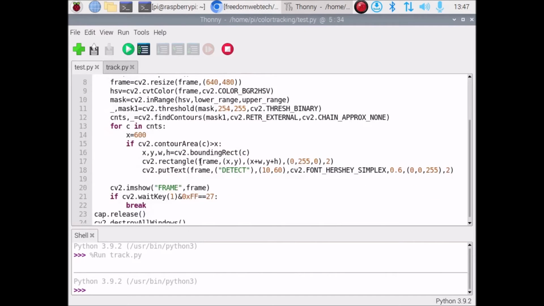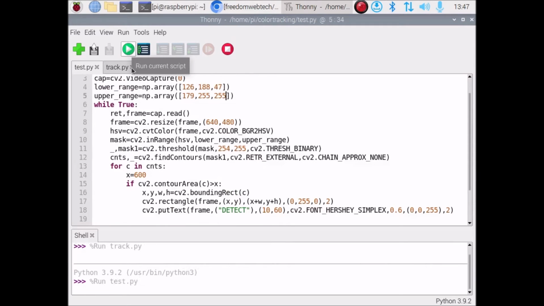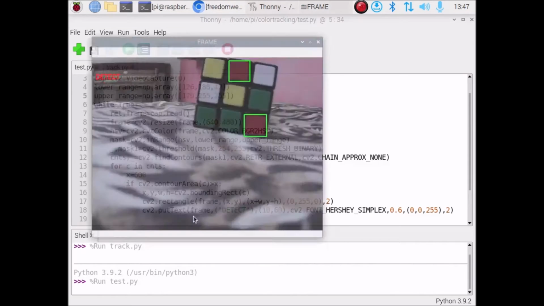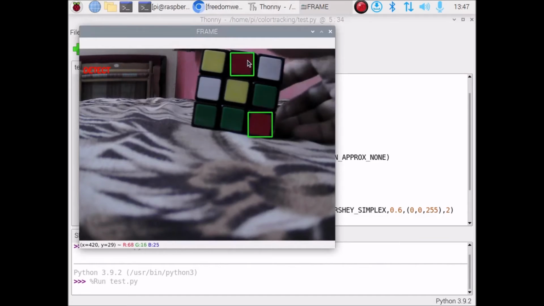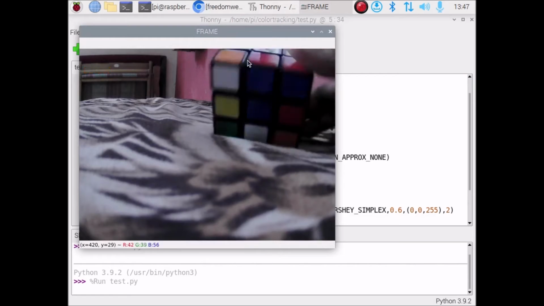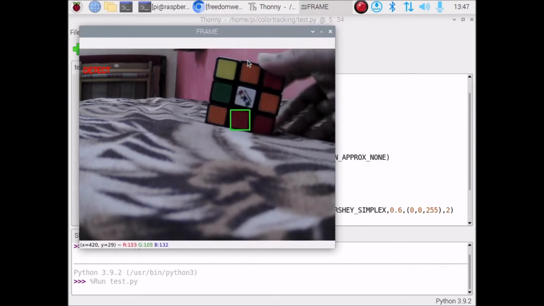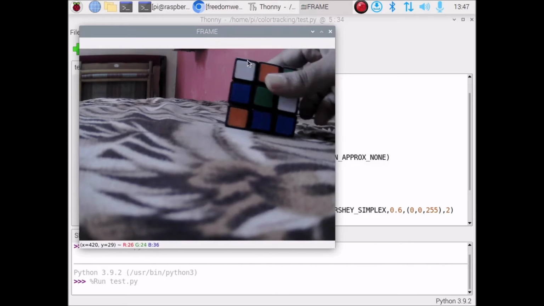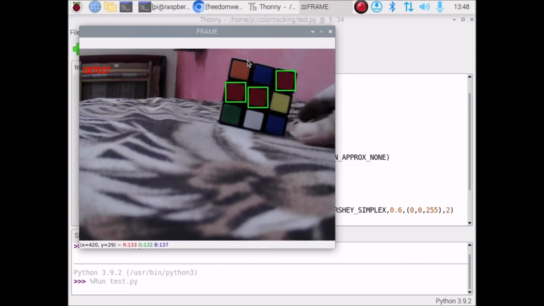Here it is, as I mentioned, it will draw the rectangle on our red color. We mentioned the lower range and upper range values. Now we are going to simply run our test.py, and as you can see, it draws the rectangle on our red color. If I change the side, here we have red color, here also we have red color, and on this side we don't have any red color, so we don't have any rectangle. Here we have three red colors, we have three rectangles.